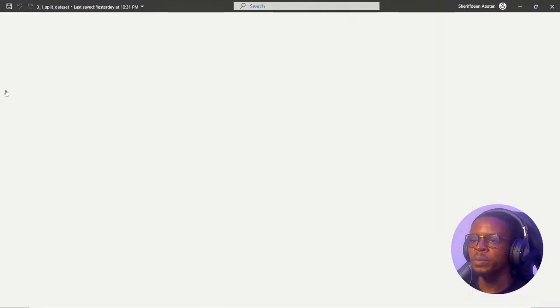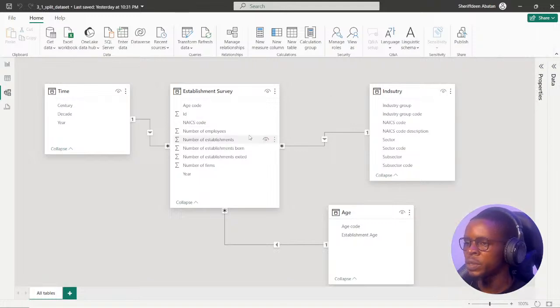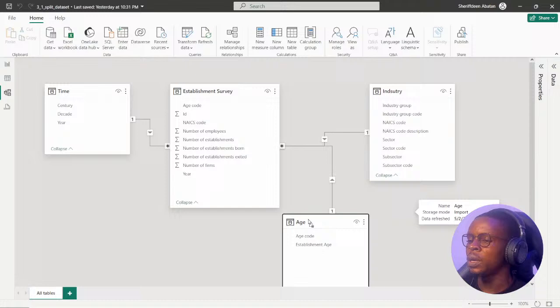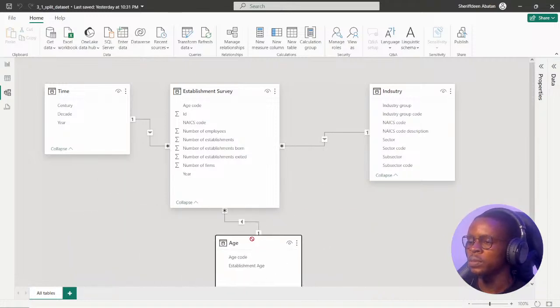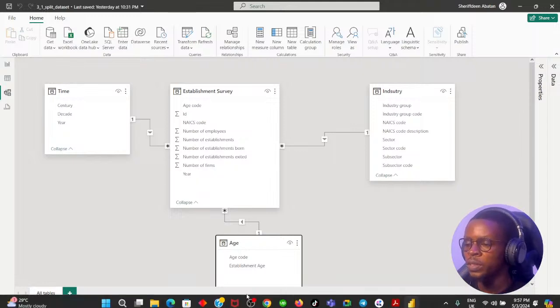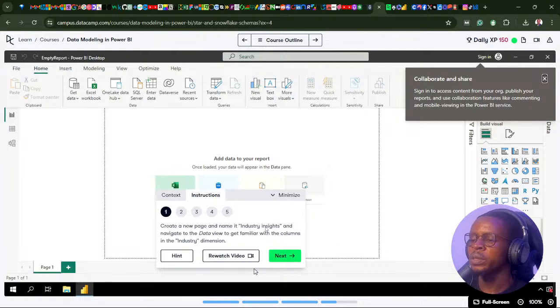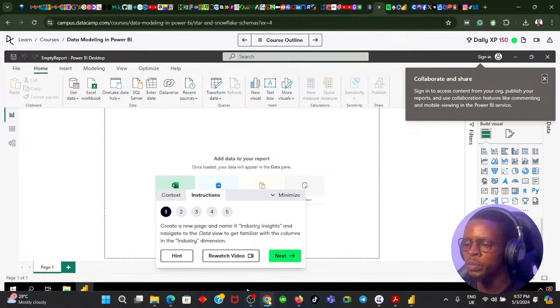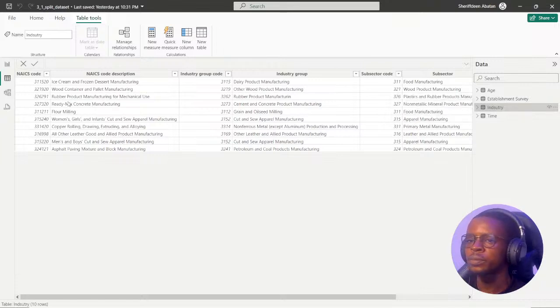So you can see our data model right here. This is a star schema that we created from yesterday. You can see all our dimension tables are connected to the facts table, which is this one here. But let's follow the instruction and see first. Create a new page, name it Industry Insight, and navigate to the data view to get familiar with the columns in the industry dimension. So the industry dimension, this is our industry table.